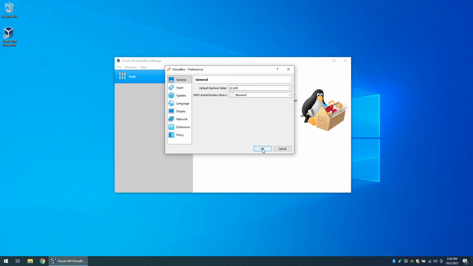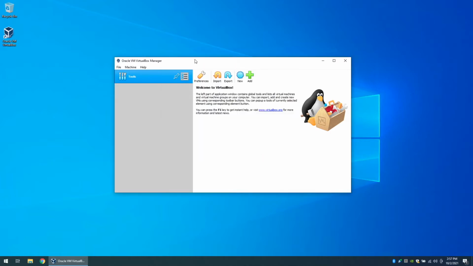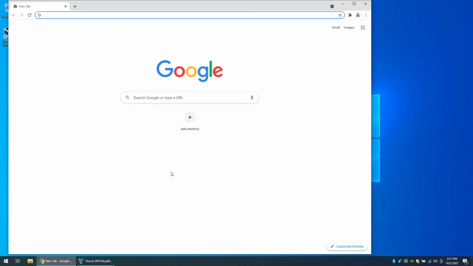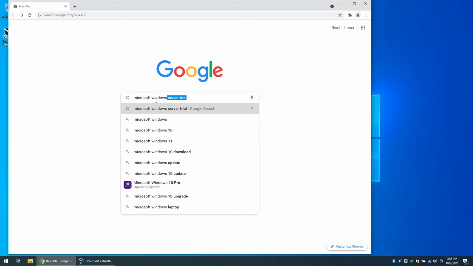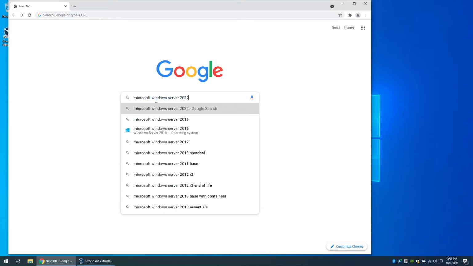I highly recommend that you use some kind of an external or second drive to run the machines on. Your computer and all the guests you run will perform much better. So we'll click on OK. Now I'm going to go ahead and download Microsoft Windows Server 2022. I'm going to type in Microsoft Windows Server 2022 trial.